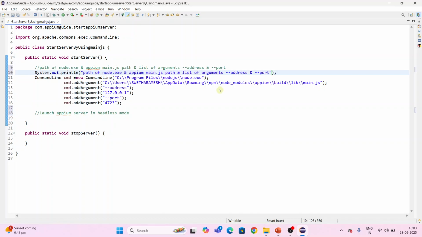So this set of code is to open the Node.exe and open the Appium server. I am using the main.js path and the file name with the extension, and the list of arguments we are providing here. And now we need to launch the Appium server in headless mode.